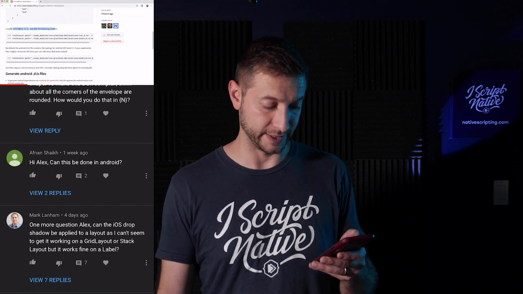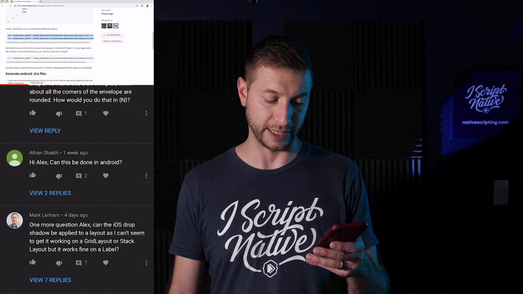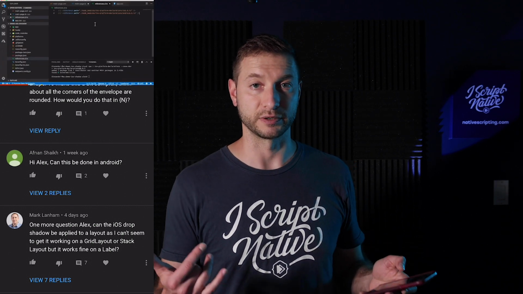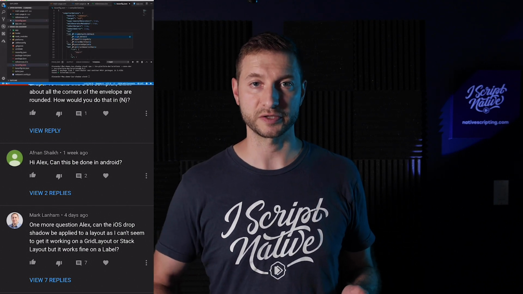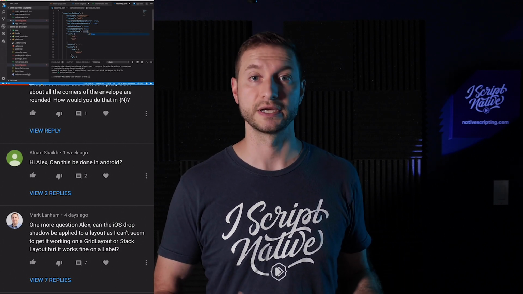And Mark again says, "One more question, can the iOS drop shadow be applied to a layout?" And the answer is yes, you can apply it to a layout. I have actually tried this myself. Even though I didn't show it in this tutorial, you can apply shadows to layouts because layouts are also UI views, just like NativeScript widgets. And in iOS, UI views have a layer underneath.